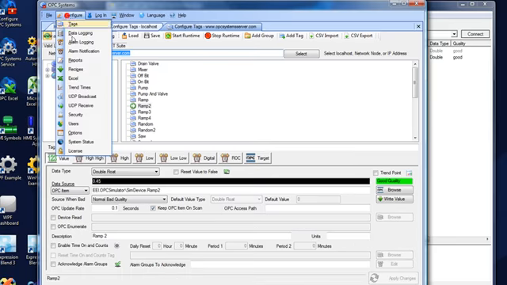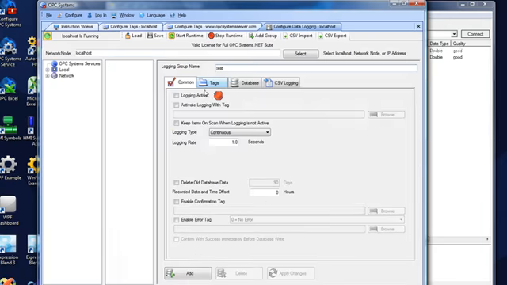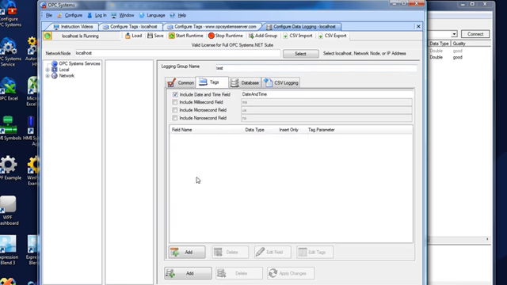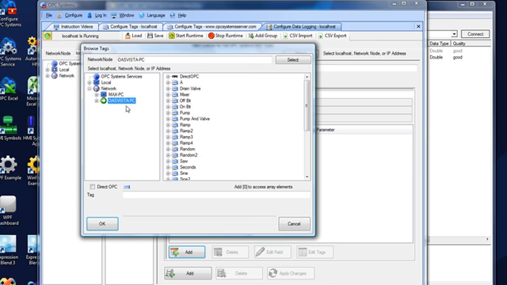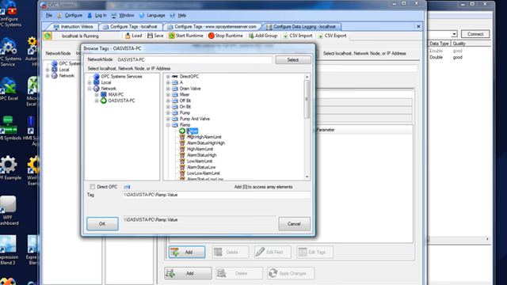Let's set up some remote data logging with the Configure application. I'll put in a new logging group name, make it active. You can choose continuous or event driven, that's up to you. When I define the tags that I want to log, again, instead of selecting localhost, I'll include a remote network node name and hit the select. I'm going to use a local node on my network here called OAS Vista PC and browse to a tag on that service. Again, you can also use direct OPC if you'd like as well. Same tag designation, it just includes double backslash and the network node name backslash in front of the tag name.